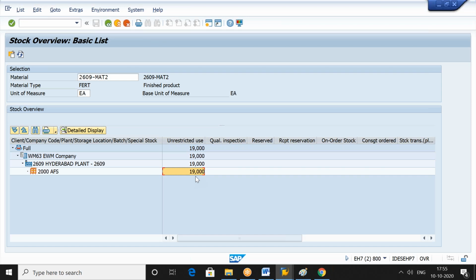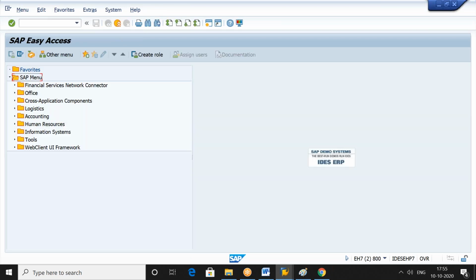Done. Now we are going to discuss the logic with configurations. Now I'm going to create one purchase order. Just give me 2 minutes break and we'll continue this. Just only 2 minutes.